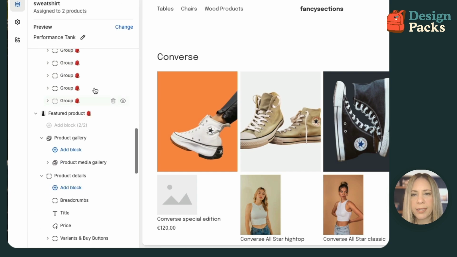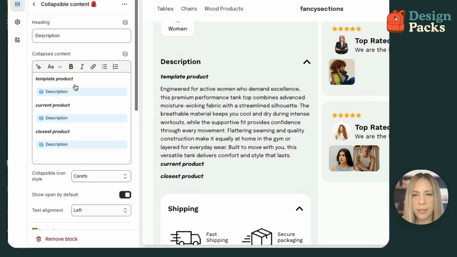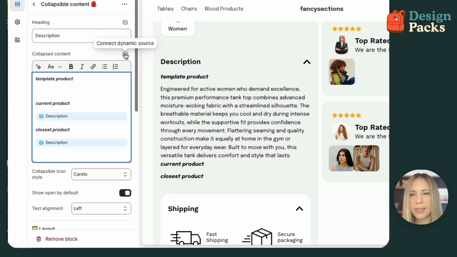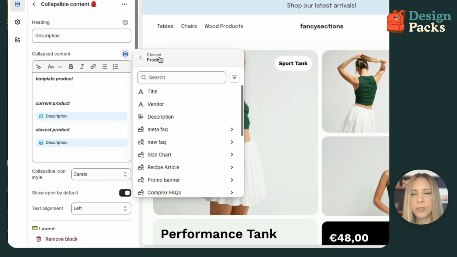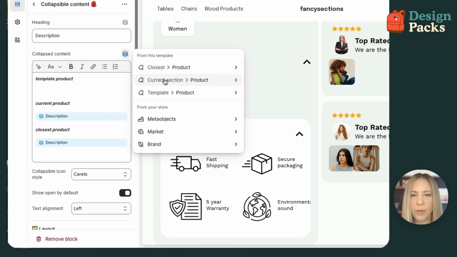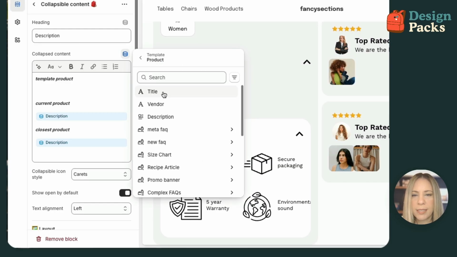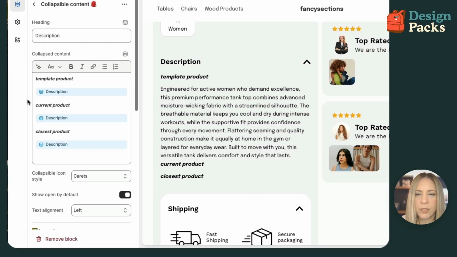So just go back to the original example here. You can see here, if I delete this value and then add it back, see how it defaults to closest product. So we want template product and then we want description. And so that's why these two don't work. And that's oftentimes when you'll be like, why am I not connecting, or why am I not getting data that I know is there? It's because you're not connecting to the correct product information.